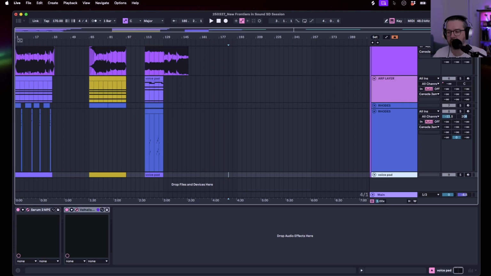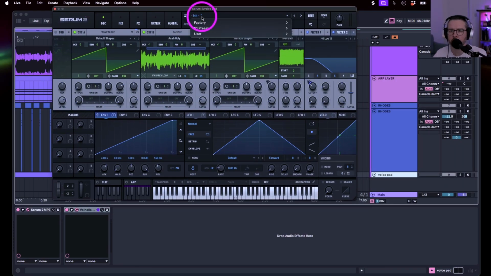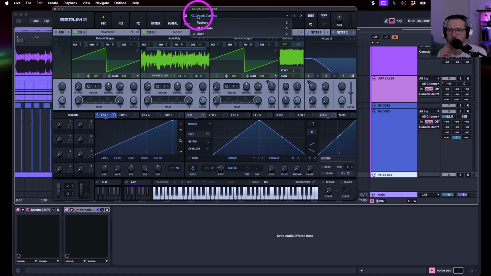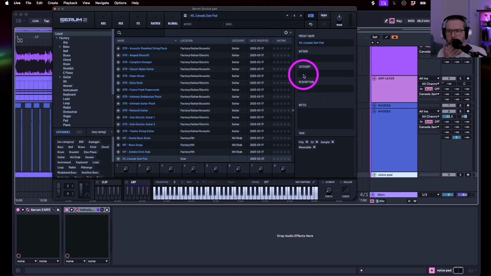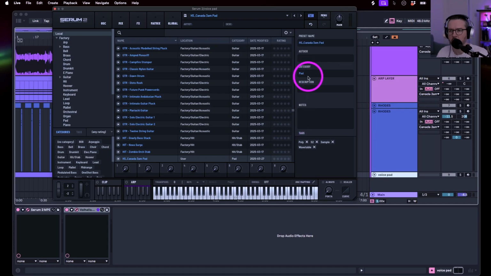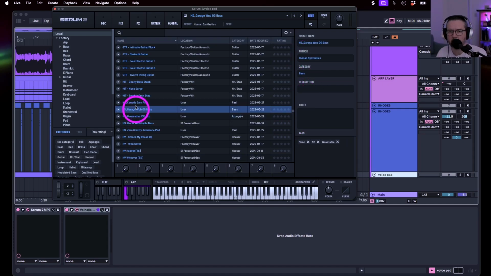Actually, I am going to save this. This is another thing I would encourage when you're learning a synth or you're really getting into something. Just keep saving your presets. Save them all up, whether you like them or not. So we'll call this HF Canada 3 AM. What I really like is you can tag them up. So we could put category and pad. I think that's really cool. And we could put human synthetics. Or I can look up any human synthetics things. I think that's pretty cool.